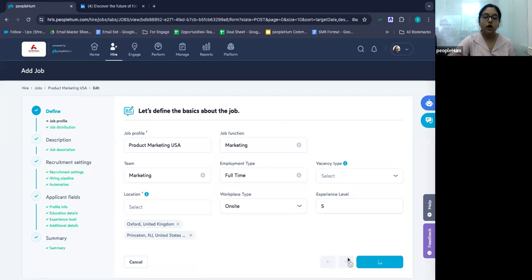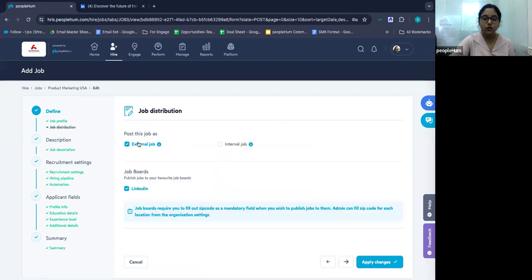Talking about job distribution, peopleHum provides an option where you can choose whether this job is going to be an external or an internal job. Talking about integration, we have a direct integration with LinkedIn, and with the help of open APIs, we integrate with the careers page of your website. So once the job is live and published on peopleHum, it will automatically be visible on the LinkedIn profile and the careers page of your organization.